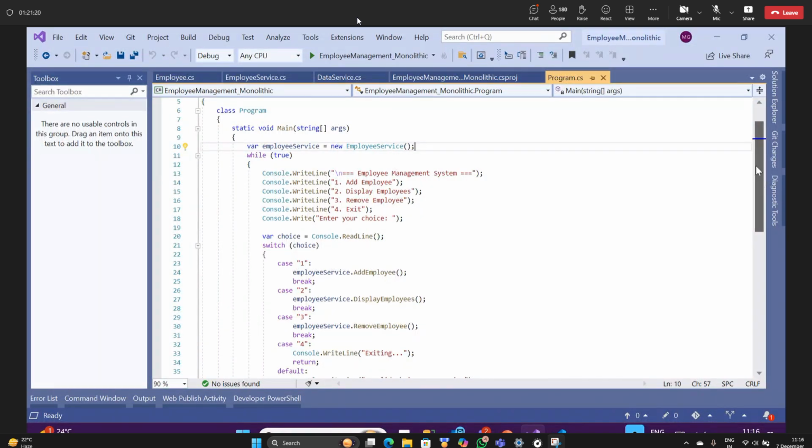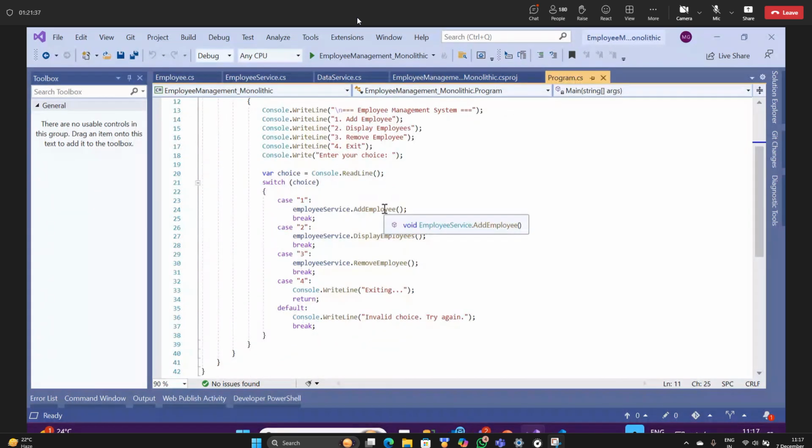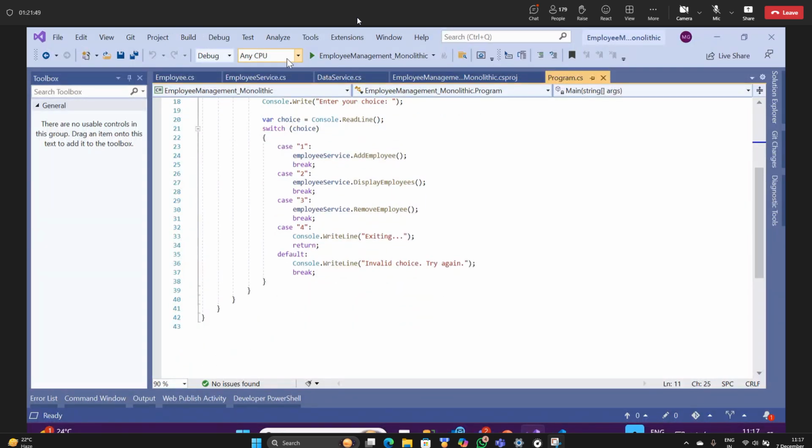Here is a simple console application, like program.cs. Under that, we give the options. We create an object and list out the various options. Depending on the option I select, I call the function, whether it is add employee, display, or remove employee. It's a simple switch case I'm using, and depending on that we perform the particular action. While executing this, you can see, I just run the application.